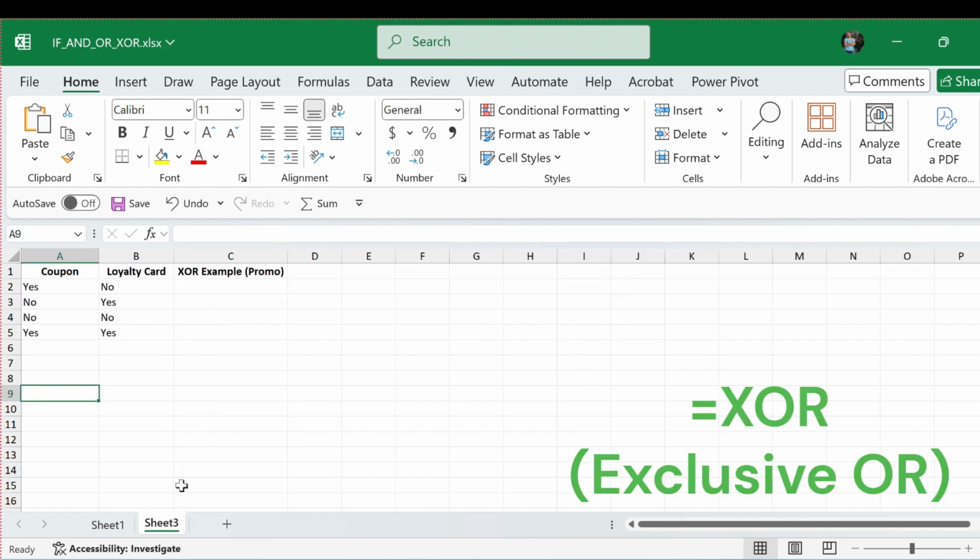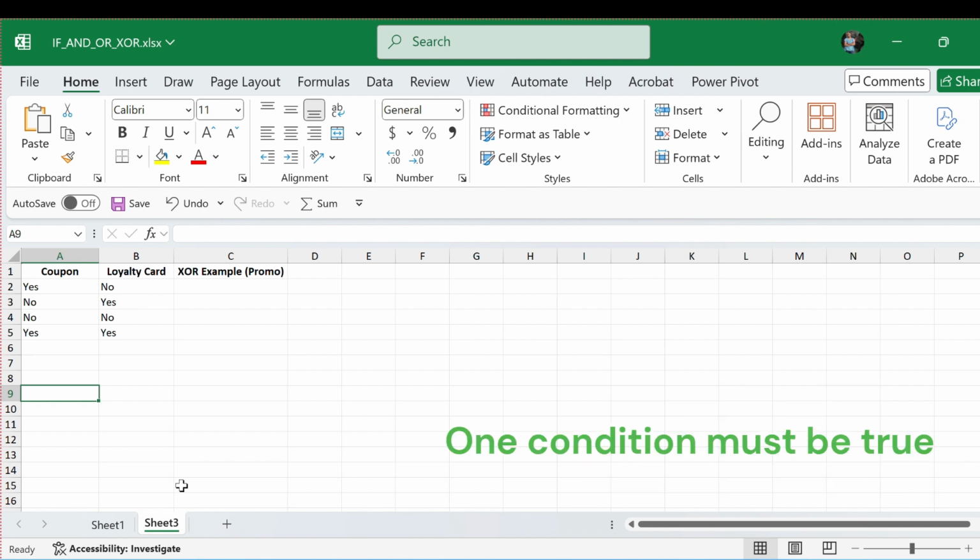XOR stands for exclusive OR. Only one condition must be true, but not both. So let's check if a customer qualifies for a discount. The rule is the customer gets a discount if they either use a coupon or a loyalty card, but not both. So let's go ahead and put the formula.